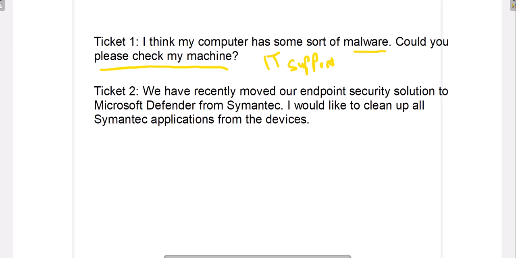The second ticket could be: we recently moved our endpoint security solution to Microsoft Defender from Symantec. I would like to clean up all the Symantec applications from the devices. So sometimes when you remove an antivirus solution from a machine, you may have to do a little bit more searching to find how to properly remove one antivirus to actually deploy another one, because two antiviruses usually have a lot of problems. Now it's up to the company. They may have developed a great way to do these things, but usually that's what you're going to be coming across, and it's mostly task related stuff.